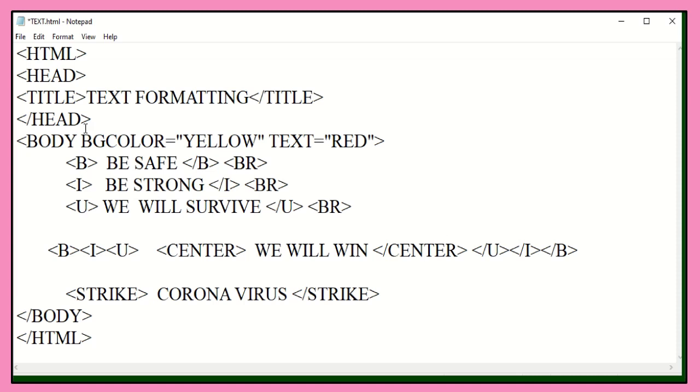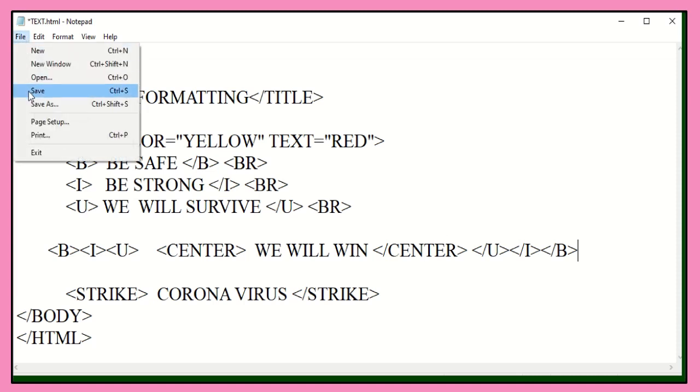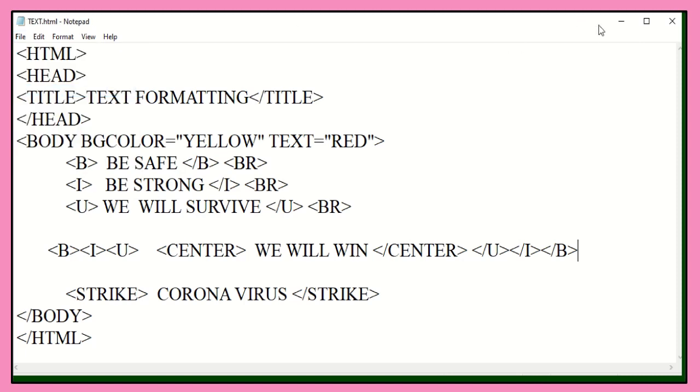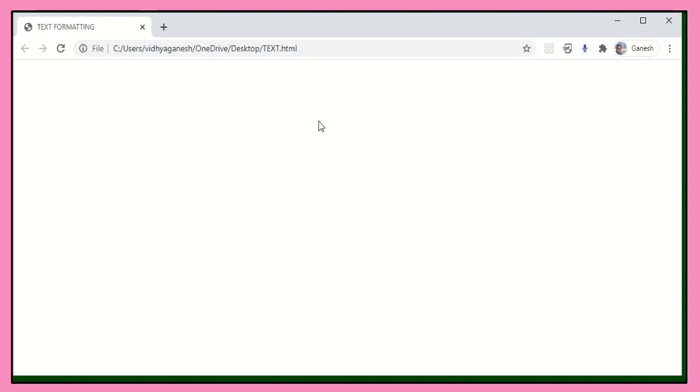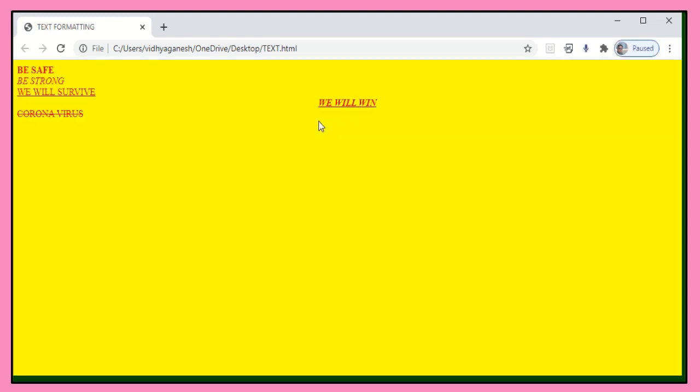Shall we see the web page? Save your changes. Go to the desired location where you have saved the file. Double click it. It is buffering. Now could you see the changes, children? "We will win" is displayed in the middle of the web page, it is underlined, and even it is in italic and in the bold effect. So like this you can apply two or more text formatting tags.